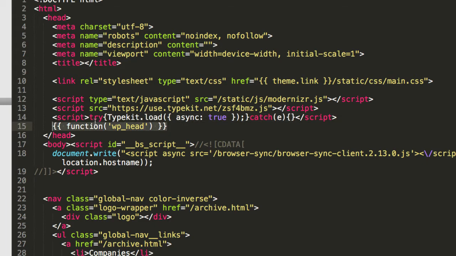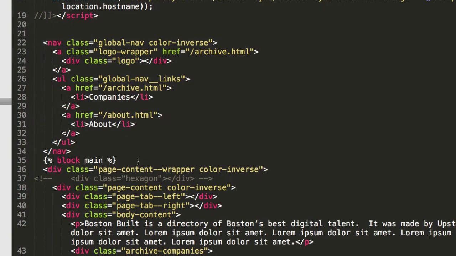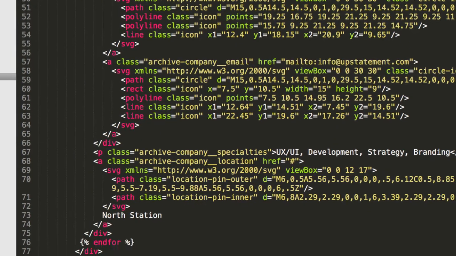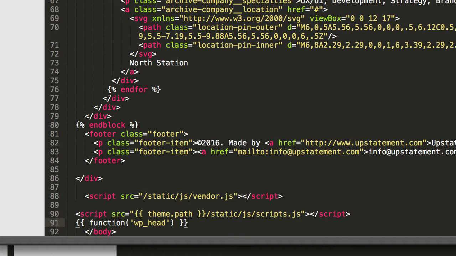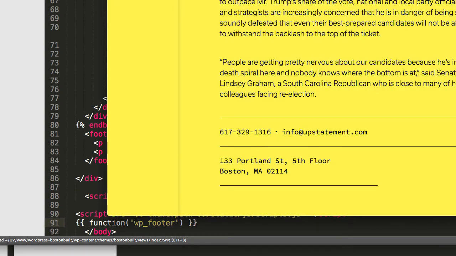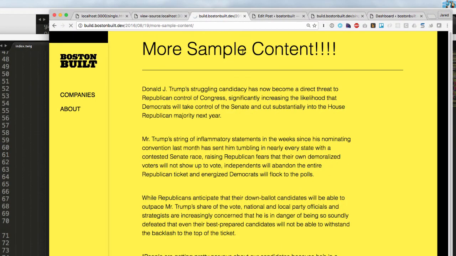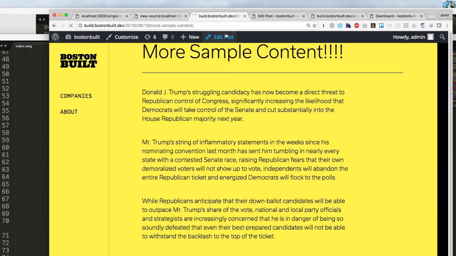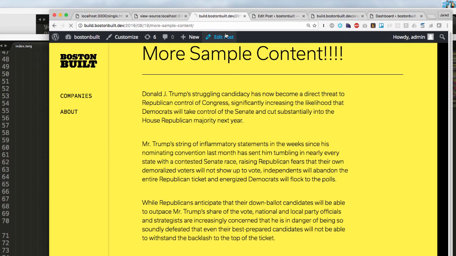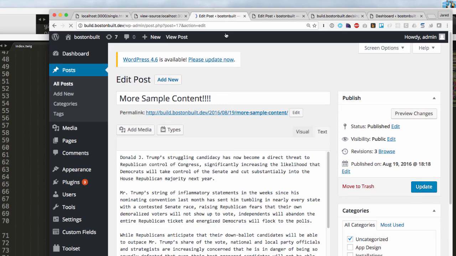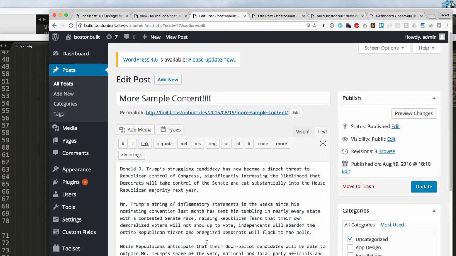And now I'm going to copy this and do the same thing with wp_footer. So scroll down here, and just before the closing body tag, let's replace this with wp_footer. So now if we go back to the demo site, let's refresh. Hey, and there is the edit post screen. So let's click on that. And there is the post to make edits to.